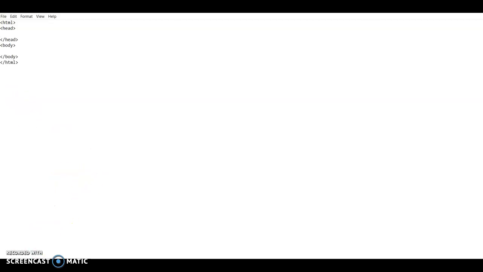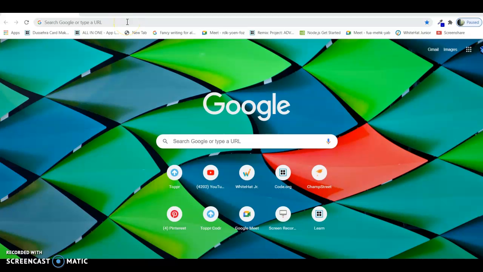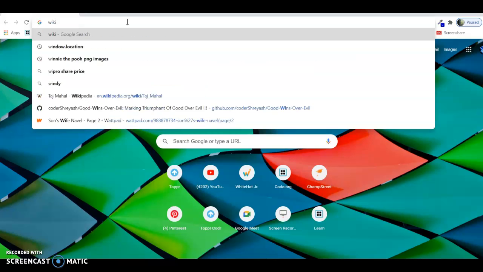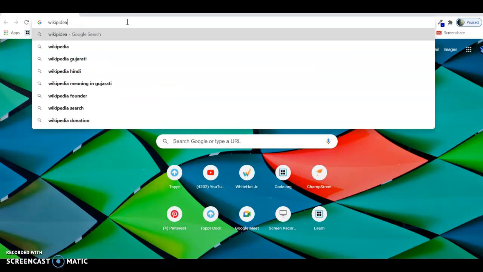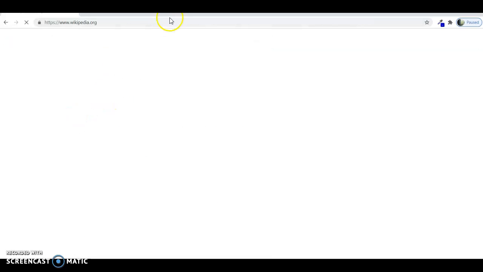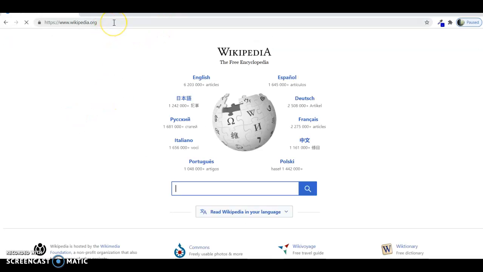If you see any website, let me open a website. Like I go to my Chrome and I open, say, Wikipedia. This Wikipedia website is also written in HTML. At first, at the top, what you can see is the words Wikipedia written at the top here.